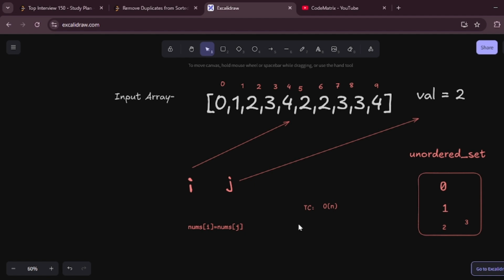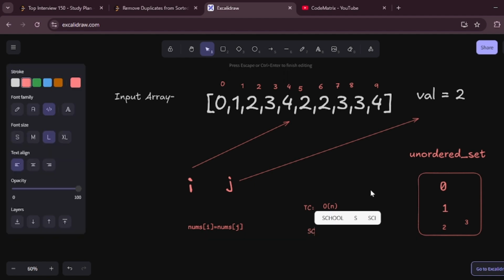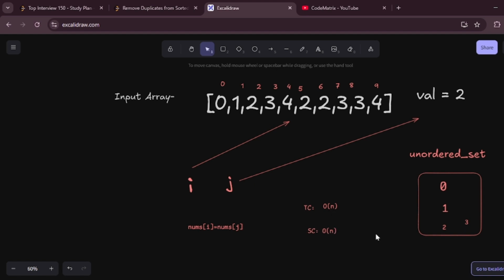Let us talk about the space complexity, because it is important here. What is the space complexity? What is the worst case it can store? It can store all the elements, because all the elements can be unique. So in the worst case, it can also go to O of n. So time complexity is O of n. Space complexity is also O of n.